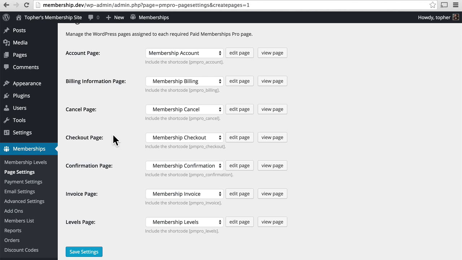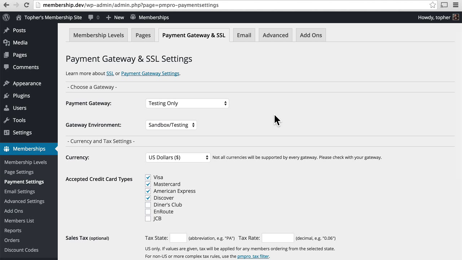The next thing I want to look at is payment settings. Now, a payment gateway is a piece of software that sits between you and a credit card processing organization. Because you don't have access to process credit cards. Very few people do. So a gateway allows you to communicate with those people and make sure things happen properly.